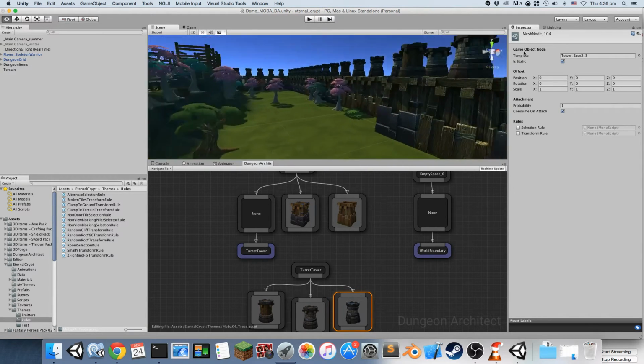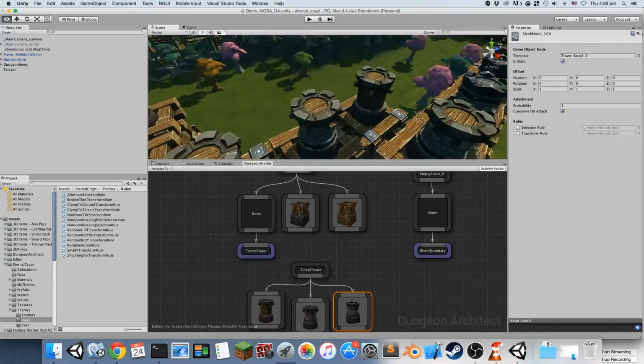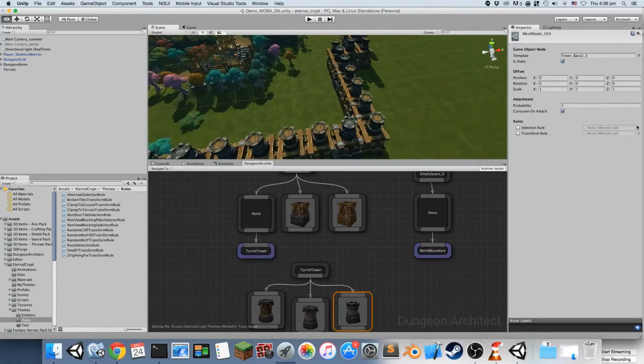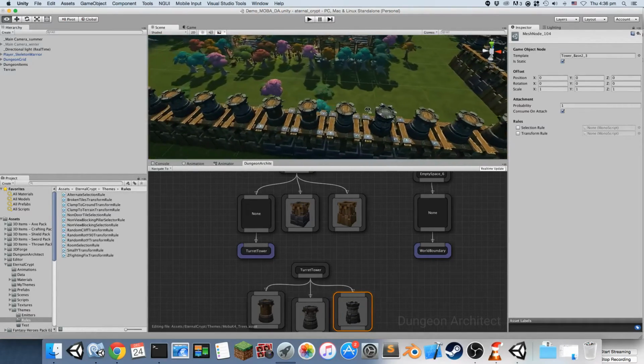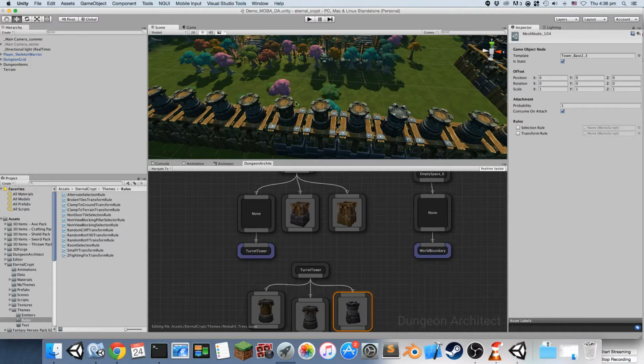So here's one example where I have these towers on top of these, and these towers are too crowded. I would like to select only the alternate ones. So I don't want to select this one, but just ones that are alternating. So I want to have a gap in the middle.